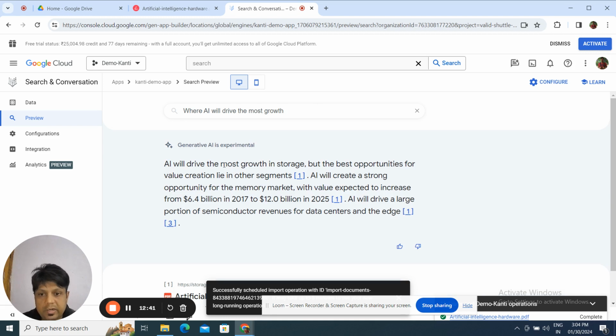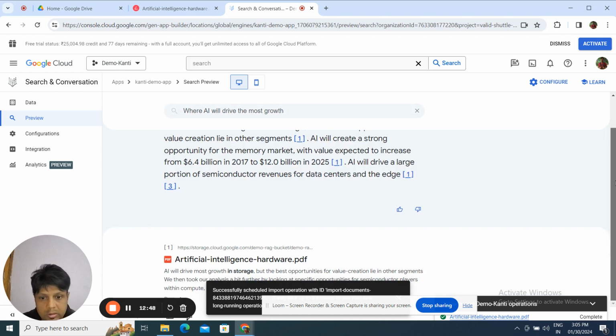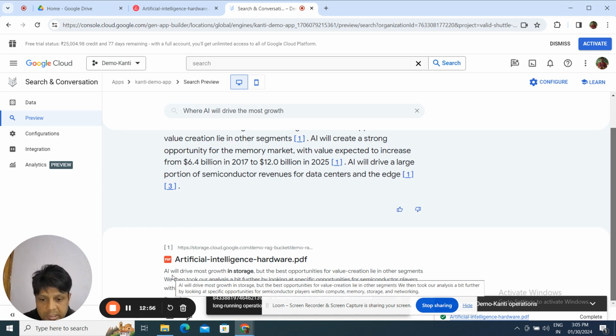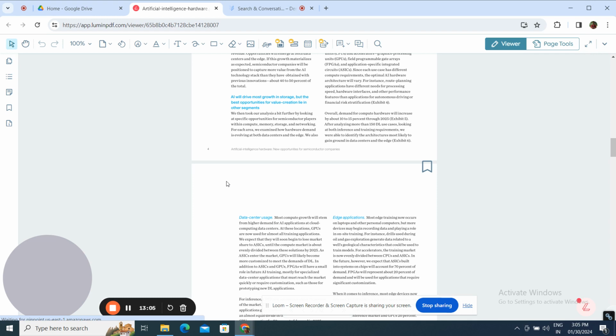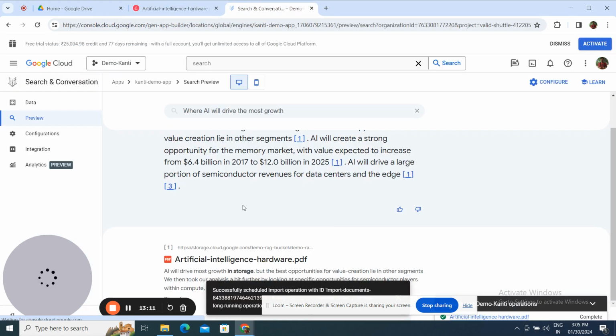So AI will drive the most growth in storage, but the best opportunities for value creation. And it also tells you which document it has referred. Now because we have only one document, it has referred to that, but it also tells you where exactly it has found this. So AI will drive most growth in storage, but the best opportunities for value creation. This is what you can see. So this is where it has identified.